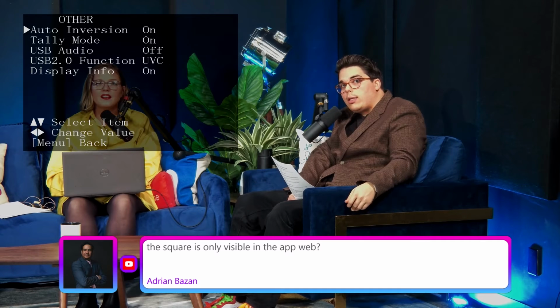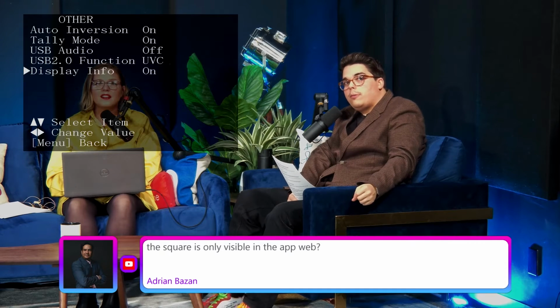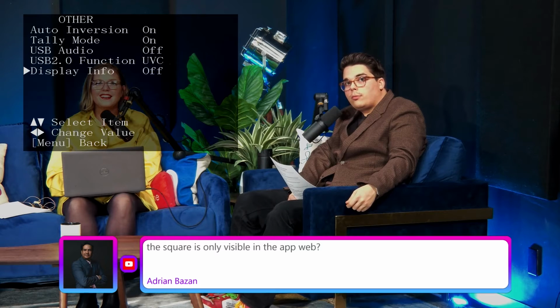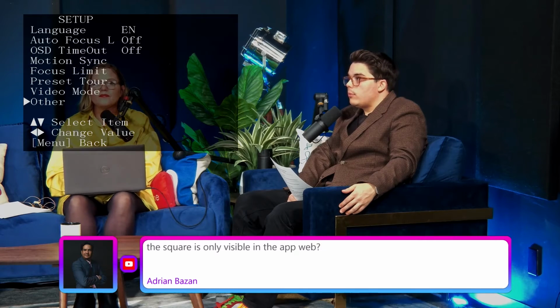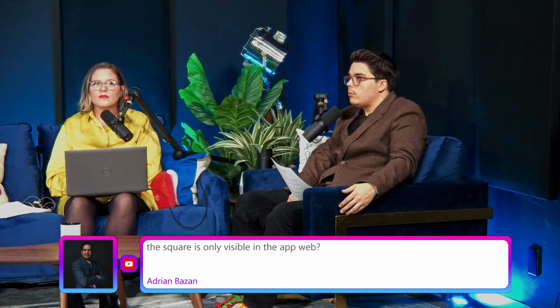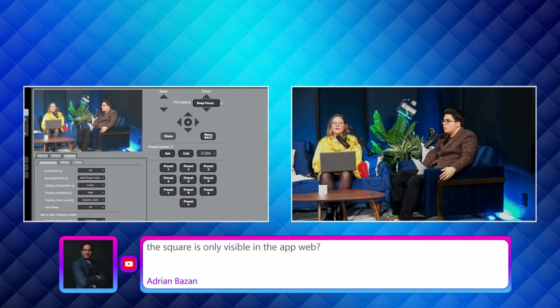And he's going to go down to that display info. Display info is on by default so that you are capable of seeing everything that the camera's doing, but you turn that display info off. And now when we do our side by side, let's do our side by side again here. I'm going to go ahead and turn auto tracking on.